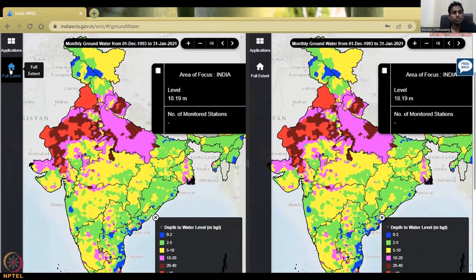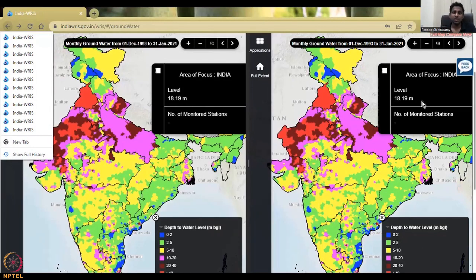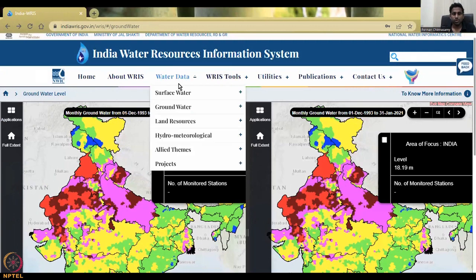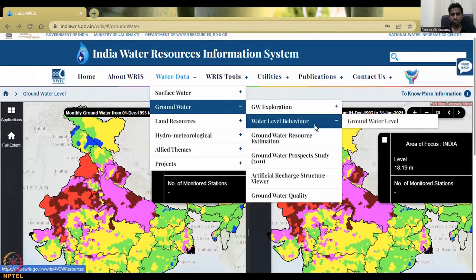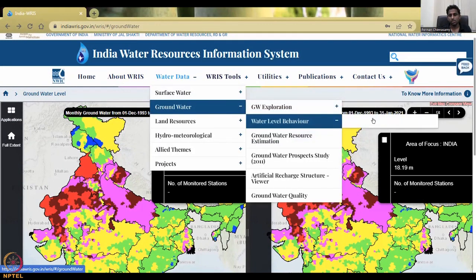Okay. So I'm going to go to the full extent again, just one extent back. And I would like to show you one state that I'm going to take. Sometimes if it doesn't let you do it, just go back, groundwater. It's not letting me go to the previous view, it's fine. I'm just going to click the groundwater. It will take me to the initial water level data.